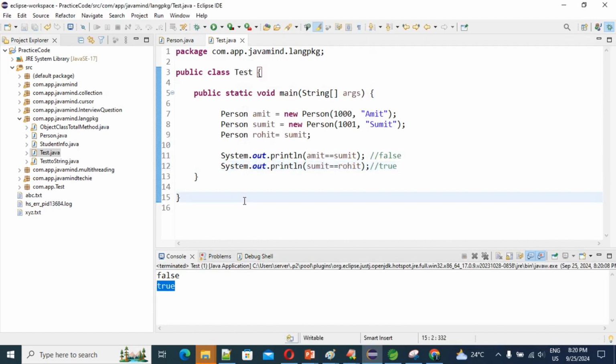So what have we understood, guys? Here is one object but two references which are pointing to the same object in heap memory. Rohit and Sumit both are pointing to the same object. That's why we can see here the output is true.